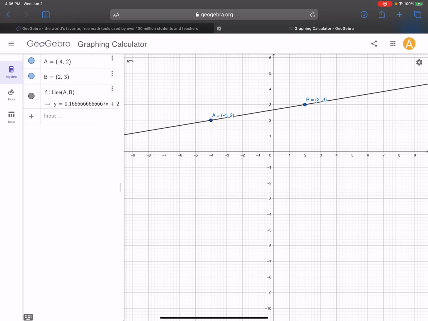I can also select the line and label it. So it gives me the equation of the line in slope-intercept form, y equals mx plus b. Of course, you would just round that, but it's just showing you the different things that the program can do. We can also select the line and change the color to green. So that's the line, and that's the equation.